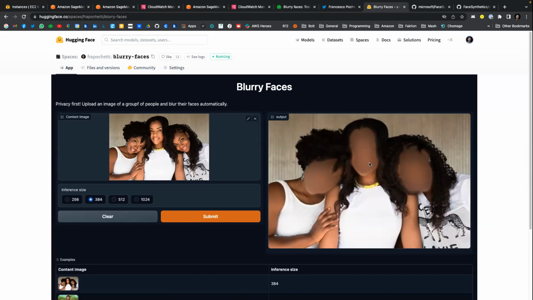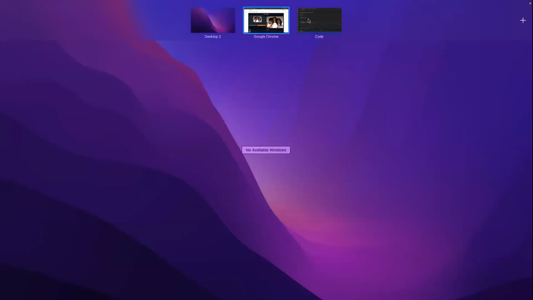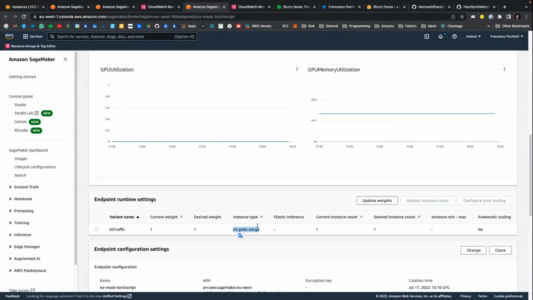Around the GPU usage, I think you showed which one you used, right? We had a question here, which GPU was it? That's G4DN, so that's NVIDIA T4.